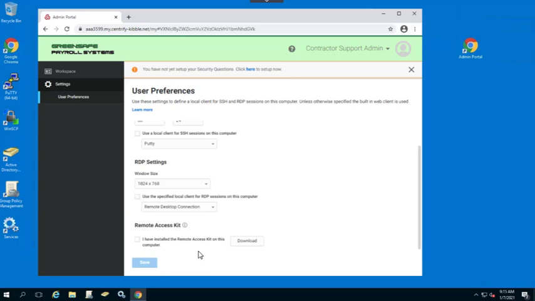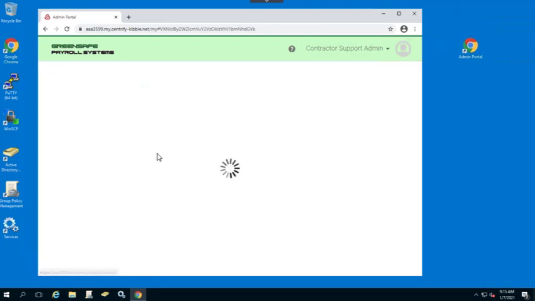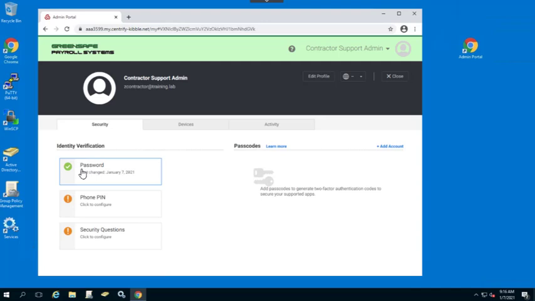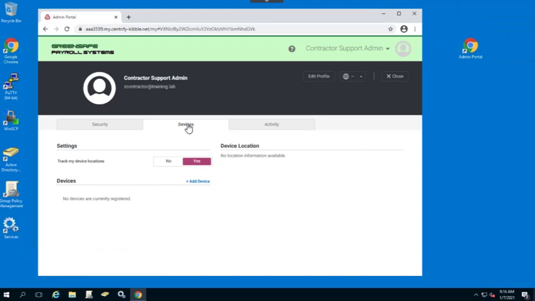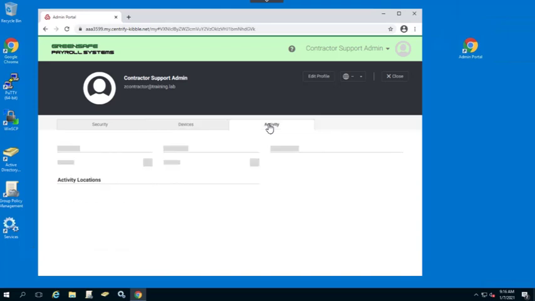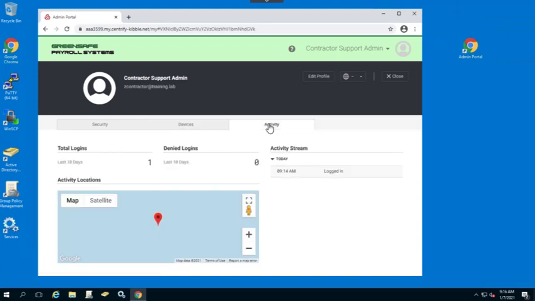Now, along with the user preferences under settings, we can also adjust the profile. Now, if I come over here and select profile, you'll notice that I can set up my password, my PIN, and my security questions. And we'll talk about security questions a little bit later. Under devices, I can now register a device, which would be a mobile device, an iPhone, for example. We can also take a look at our activity. This will give us an idea as to where we're logging in from.